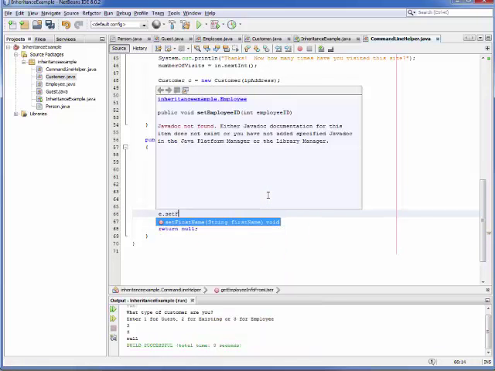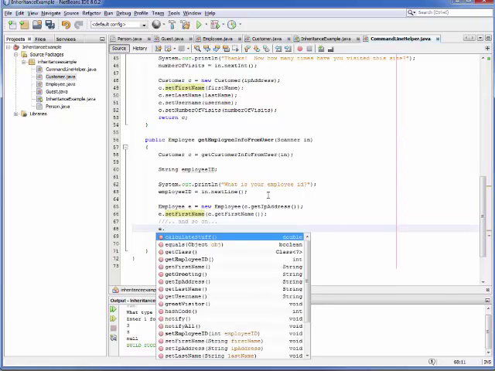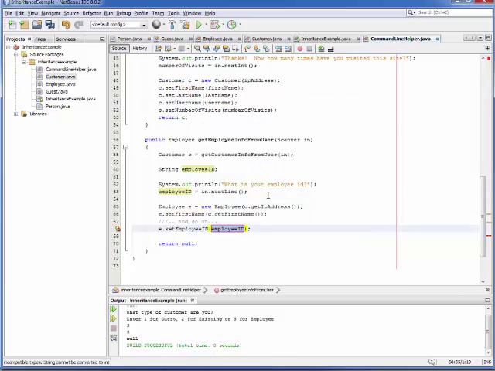E dot set first name is equal to C dot get first name, and so on. I'm not going to do it all because I don't like this approach. But I want to show you that it could be done. And then E dot set employee ID is employee ID.